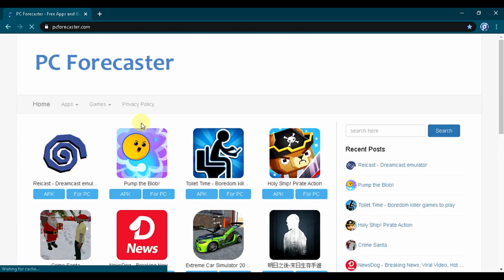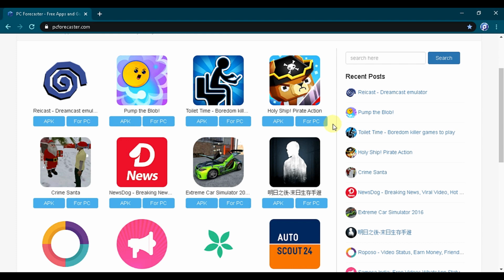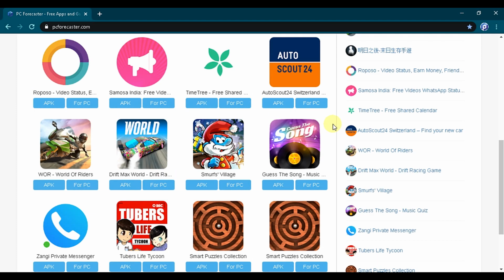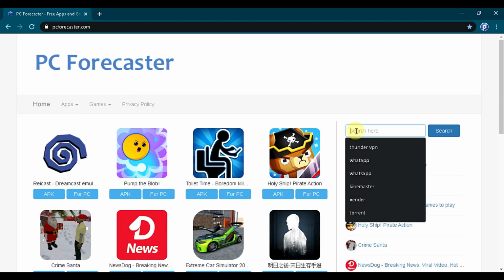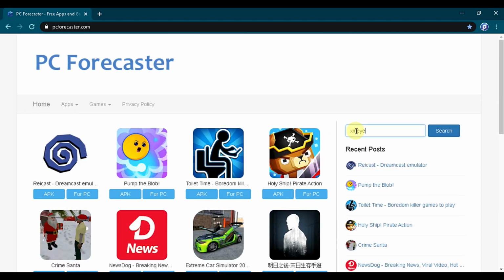So, here is our official website. Here you will find any app or game related to any category, and we regularly update our website. So, you will find the latest and the previous versions of all apps. Sounds interesting, right? Now, look for the search box and type Xmeye in the search box and press enter.